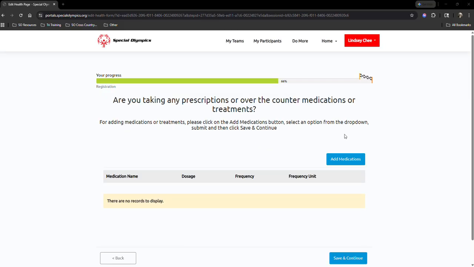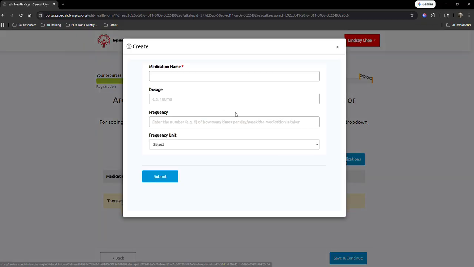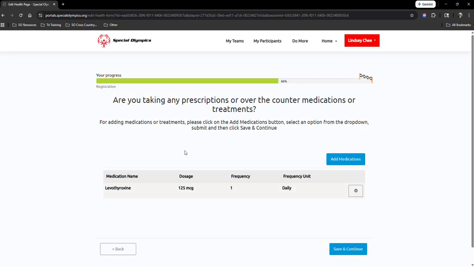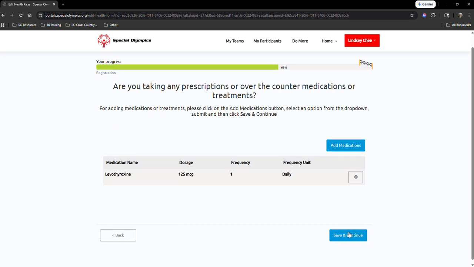Okay, I skipped ahead through a bunch of questions, but I did want to make sure to cover this medication section because this does throw some people off. So for the medication, you do need to put it into the separate fields, right? So in this case, levothyroxine, 125 micrograms, 1 time a day. It does need to be broken out. You would do that for whatever medications the athlete takes, anything over the counter, anything prescriptions. You would list out everything there.